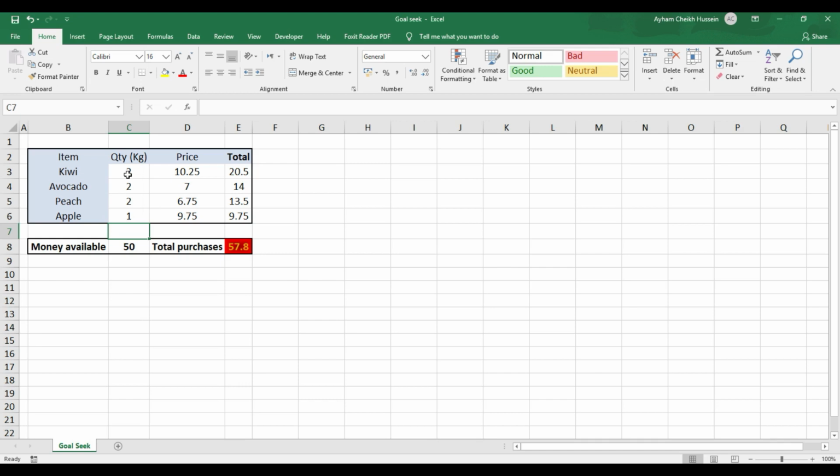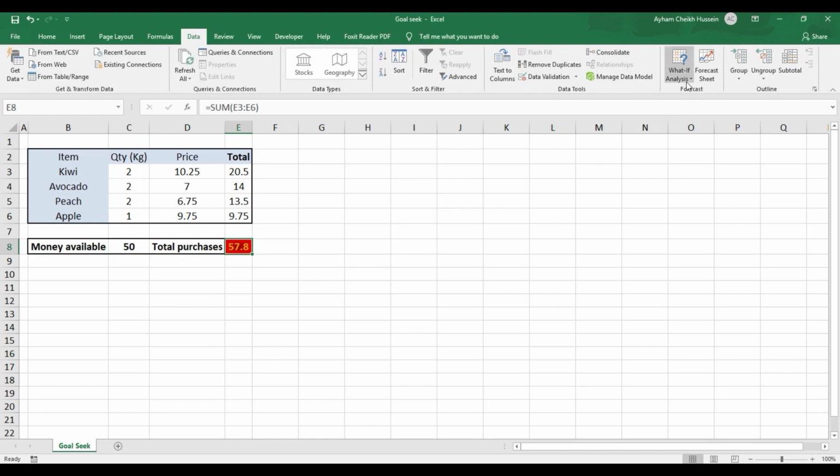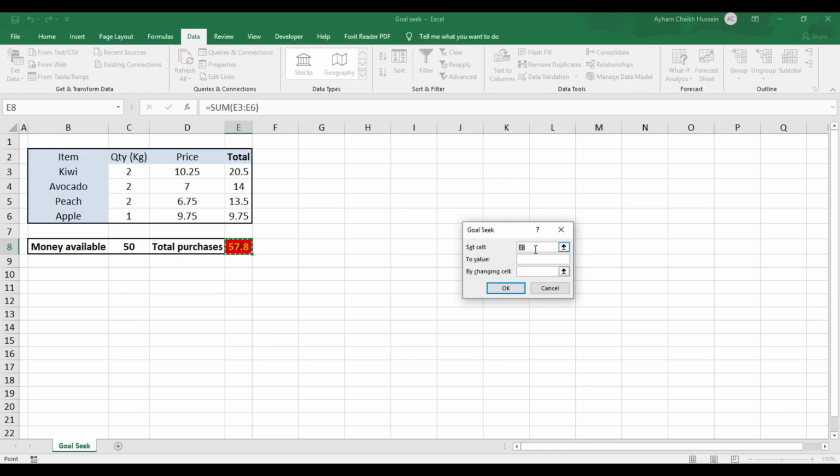First, choose the cell you want to change its value. This cell value is the goal we are seeking by changing other cell values. It might seem unclear now, but go to the Data tab, then click on What If Analysis, GoalSeek. I want to set cell E8, this is E8, to a value of 50.